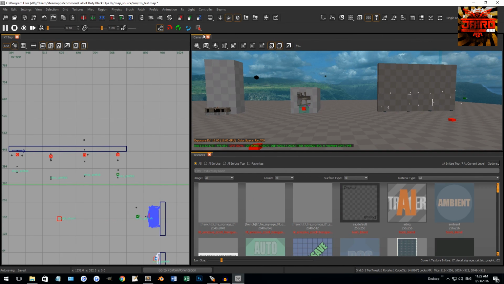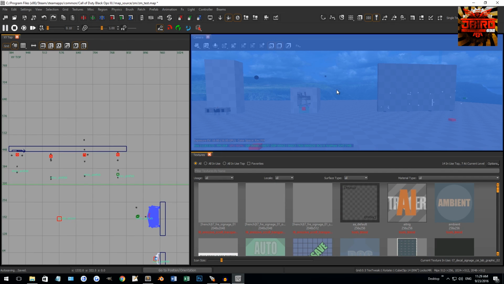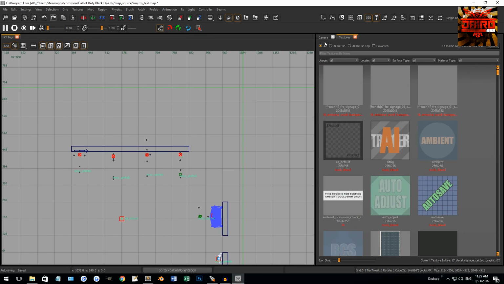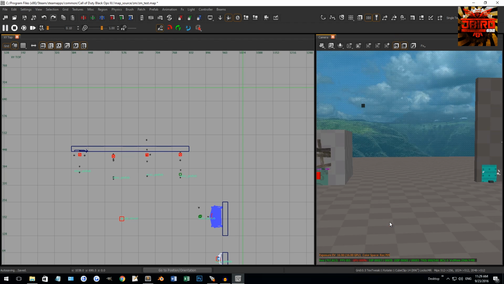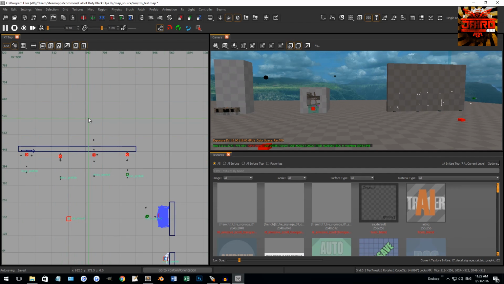I can also layer them so that multiple windows are over the same thing. So I can take the textures window and stick it directly over top of the camera one, and now I got two separate tabs here. But to me, the traditional Radiant from World at War was set up like this, with the left being your XY top, your camera, and your textures. So this is the way I like having mine set up. You can always customize it the way you like and whatnot.